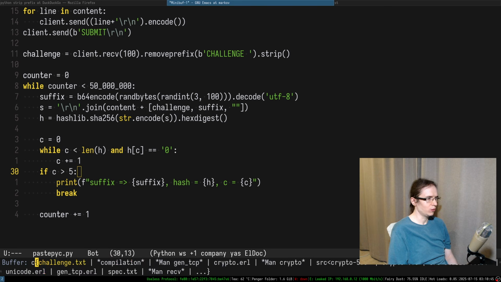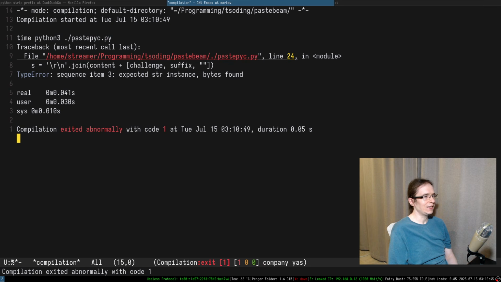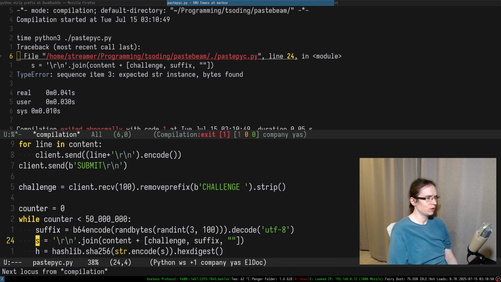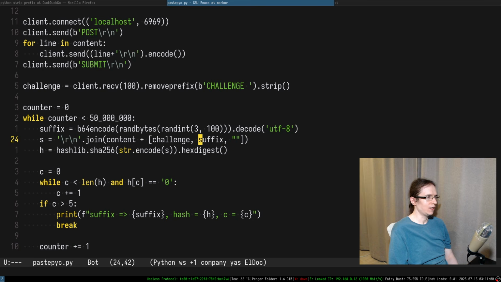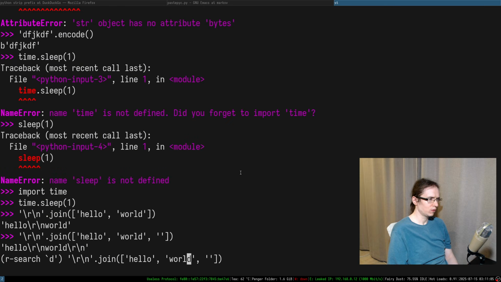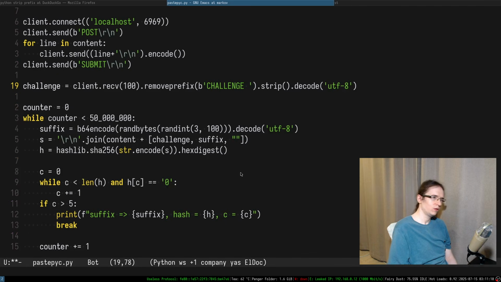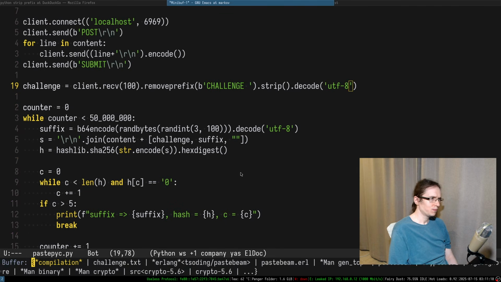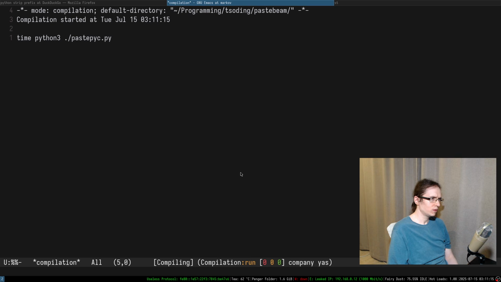Exit. We don't exit anywhere. Obviously we don't send anything yet. So what do we want? Expected instance bytes, found str. Who's the bytes? And then it was decode, right? UTF-8. I forgot what the decode was. I saw that. Yeah, decode UTF-8. Let's go.